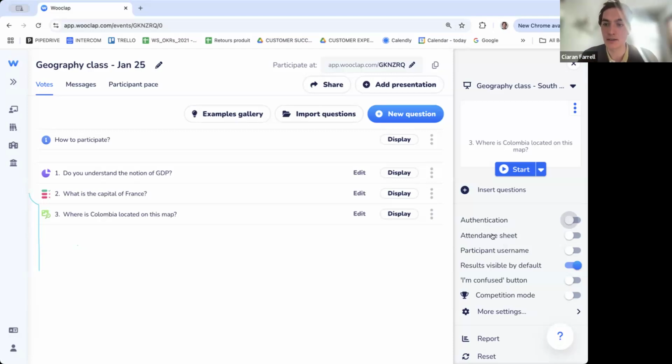The next option you see here is an attendance sheet. If I've activated an attendance sheet, I'm going to have a list of the participants with when they connected, and that's something I can export both into the LMS and into a PDF format. The next option is the participant username. This is a more informal way of authenticating users, where I give the user the possibility to choose his own username to connect to the event. So I'll activate that, and we'll launch the event after.